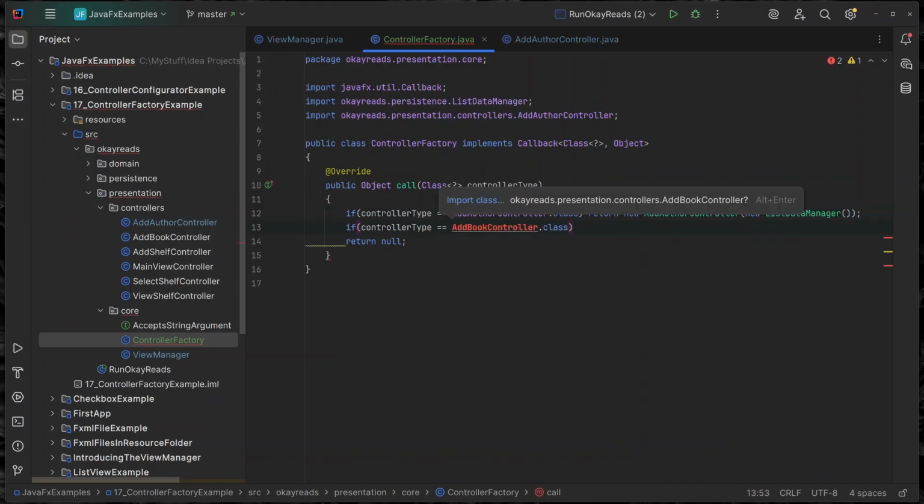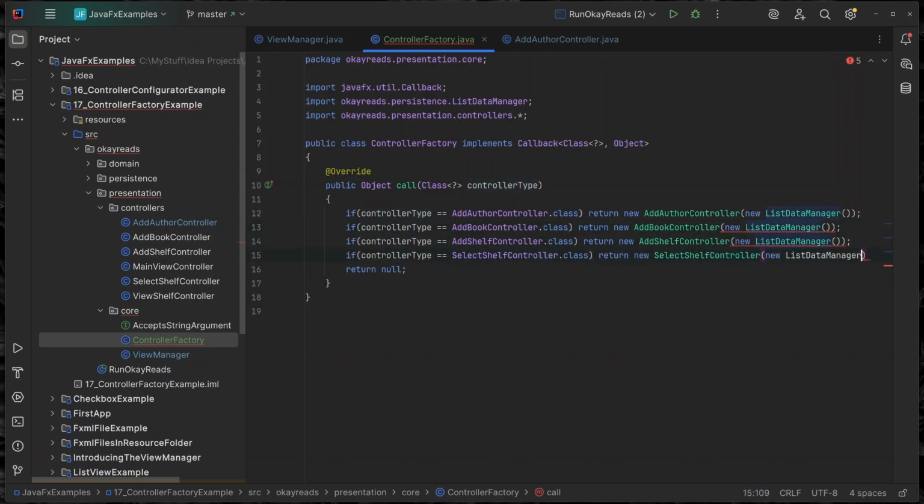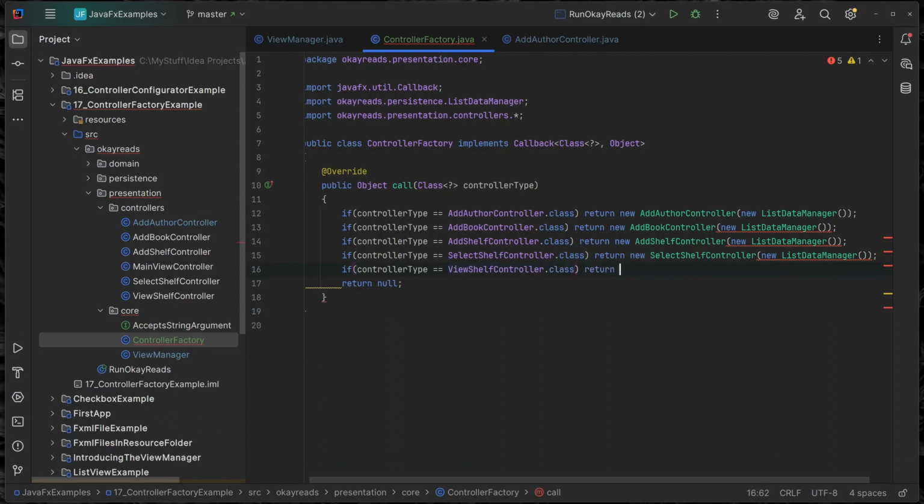Now I have to check for the other controller types and create instances. This will initially not compile because my other controllers have not been updated accordingly, but I will fix that afterwards. So I chain together if statements, creating the relevant controllers. Good, that's all the possible controllers I currently have. Whenever a new view and controller is added to the system, I will have to add a new if statement.